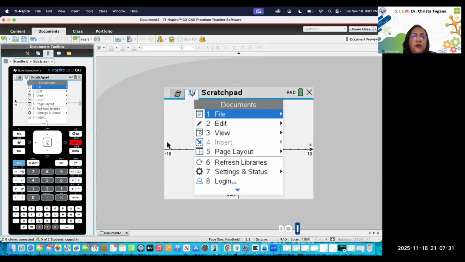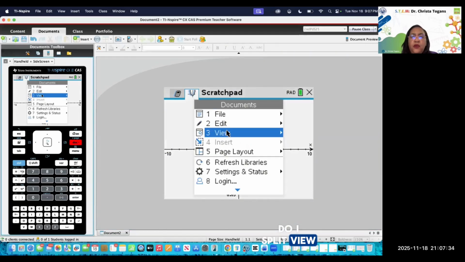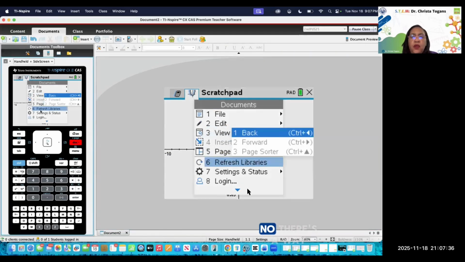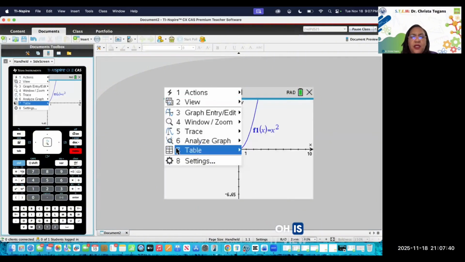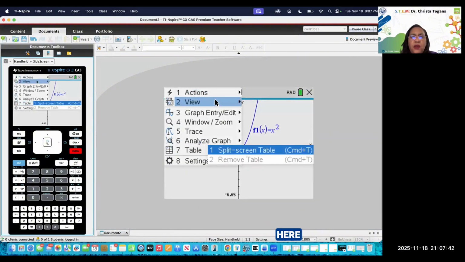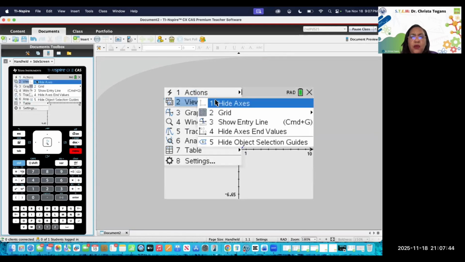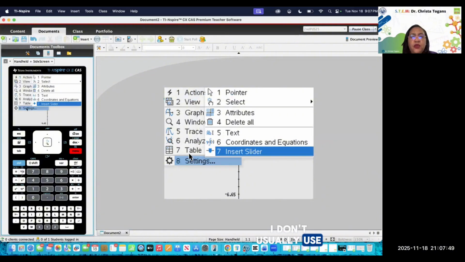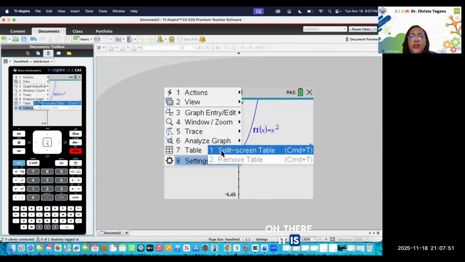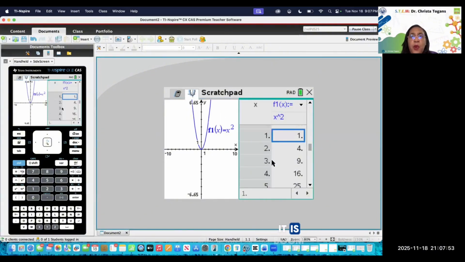Trying to remember, do I split view? No. There's a way you can split the screen. Is it view here? There's a way. I don't remember right now. I don't usually use it, but oh, there it is, split screen table. There it is. Boom.